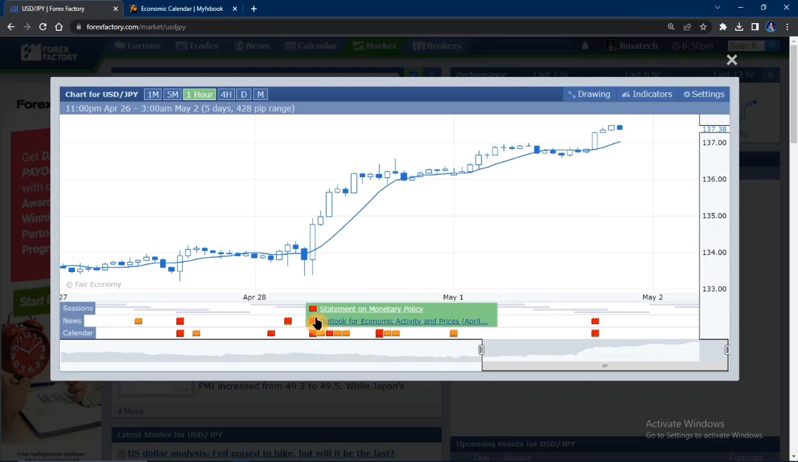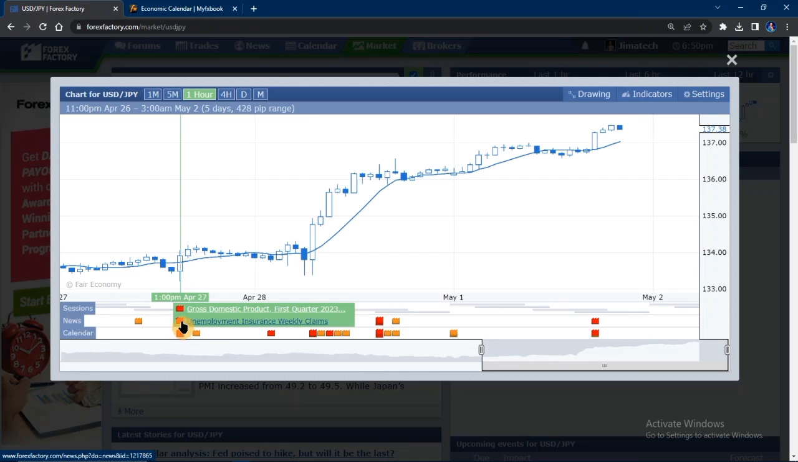Also, when you come to this other news, you can see that this has to do with monetary statements on monetary policy. These ones also have effect on the currency. Look at this one also: gross domestic product. You can see this list of news here. Advanced GDP. These are news that really have impact on currencies.